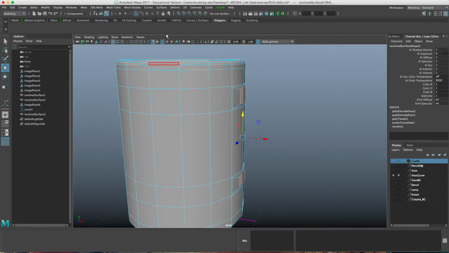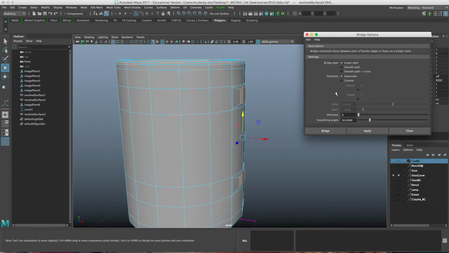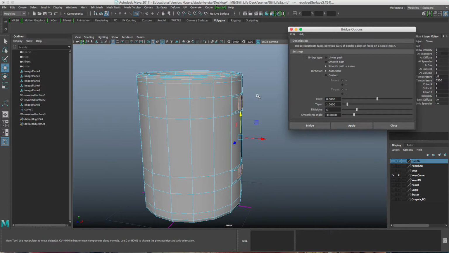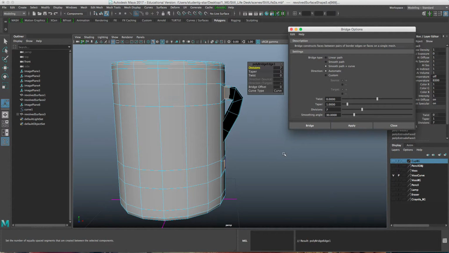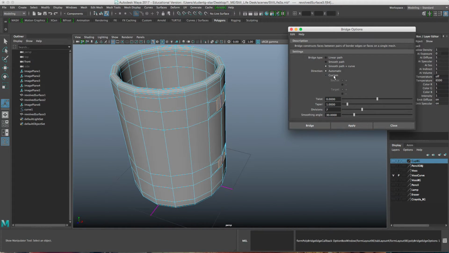And we're going to use a tool called the bridge tool. So under mesh display, edit mesh, it says bridge, and we go to bridge option box. We're going to click on smooth path plus curve, and let's make it 5 divisions. Actually, let's go 7 and click apply. Now it looks awkward, so it's kind of not what we were looking for. Let's see.